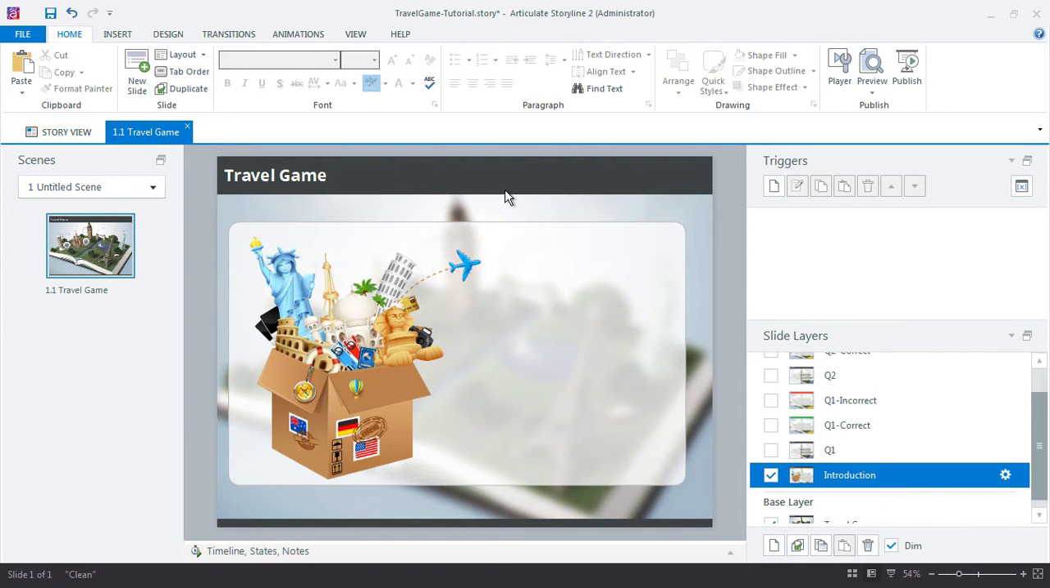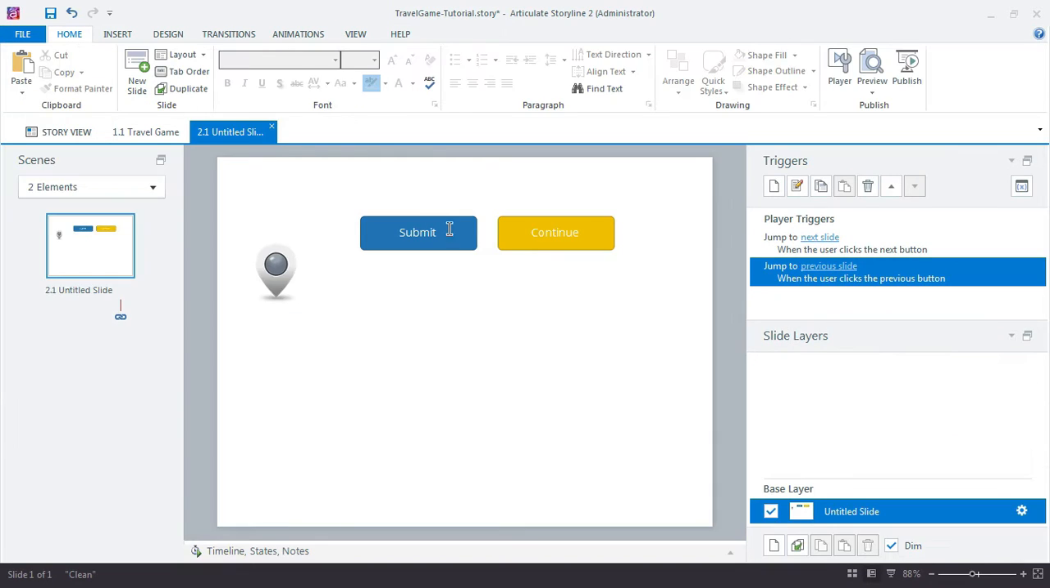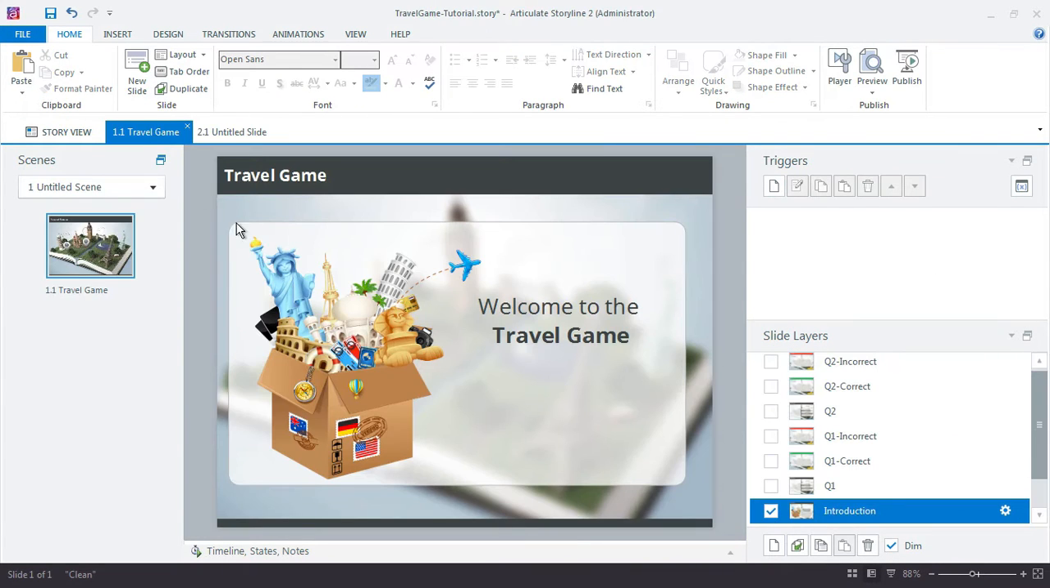And let's just add a text box. So Control T and Control V. There's some text that I quickly typed out. All right, welcome to the game. We're wanting a little button right here that says, go ahead and close this slide layer. So let me grab my yellow button. So Control C, and let's just paste it.